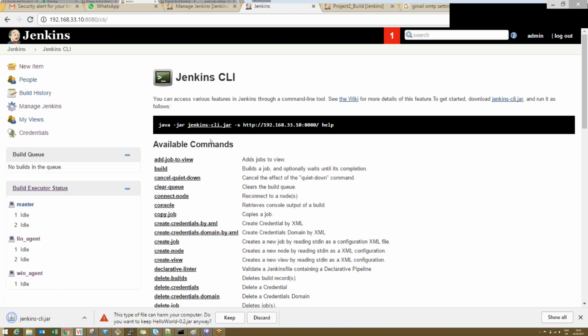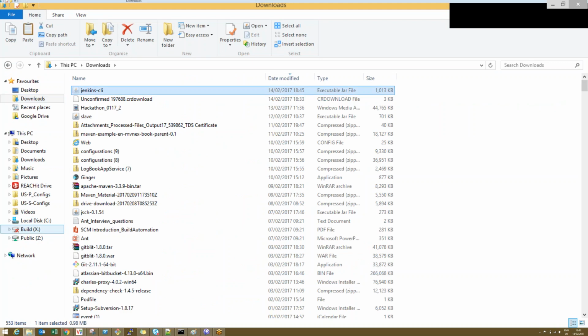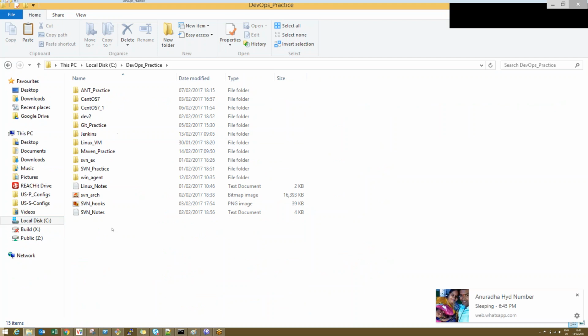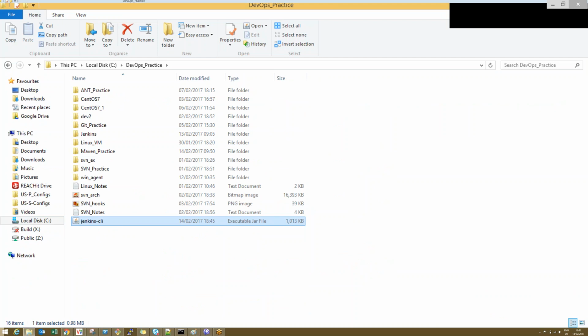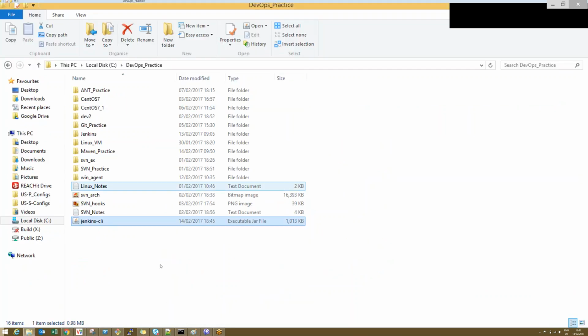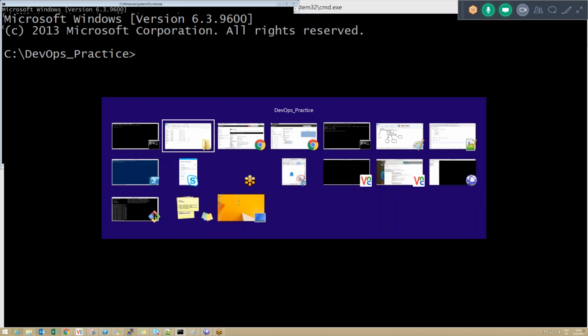Download this jenkins-cli.jar, and Control X. Go to your DevOps folder and just put it here. Just a second, guys, let me close my website. Okay, open CMD and run java -jar jenkins-cli.jar. Just copy this.